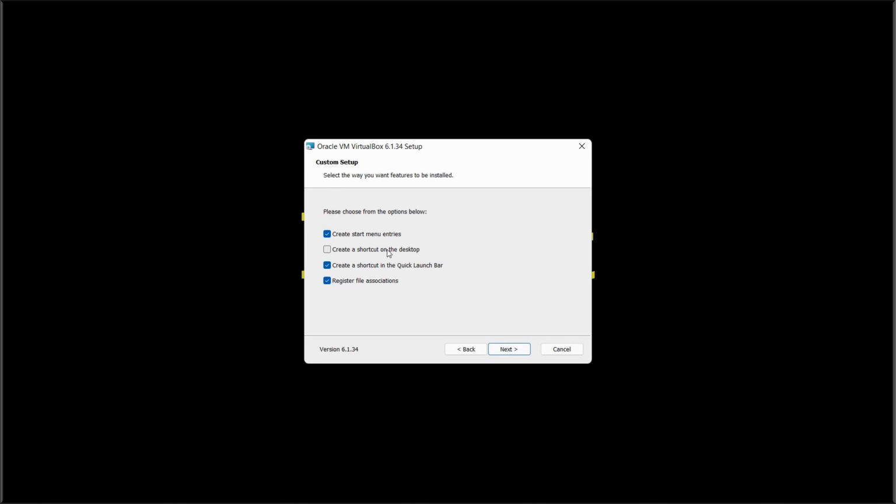And the last checkbox is for register file associations. It means that a file which is for Oracle VM VirtualBox can only be opened by the Oracle VM VirtualBox, no other application. So if you are a programmer who wants to read the scripts or the programs of the application, then you can deselect it, but I will keep it selected and then click next.